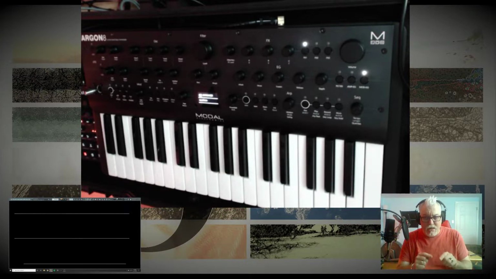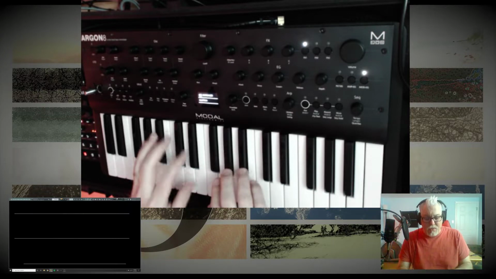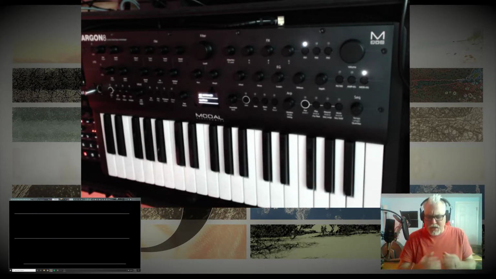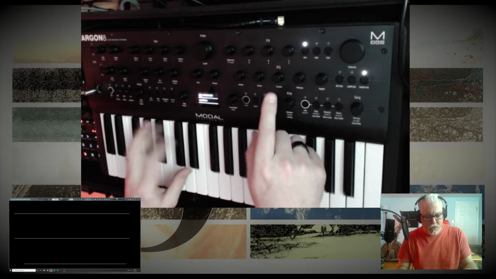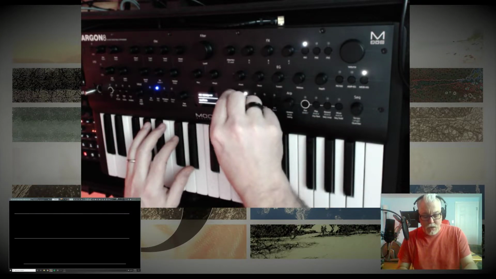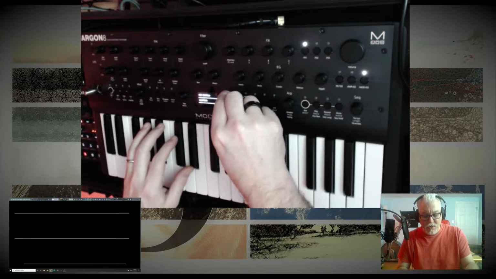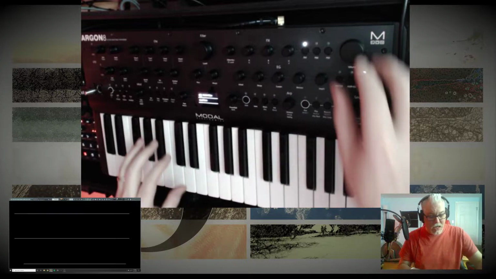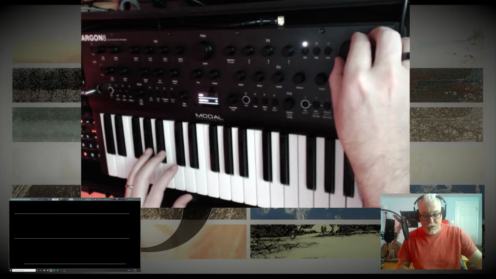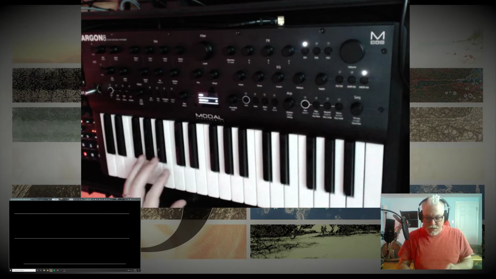I was looking at the patches that are delivered with the Argon8, and I found a couple of them really interesting. In fact, I'll just play one of them for you, because probably the fastest way to explain it is the sound of it. I hope this one's very loud, so I have to be a little careful with the volume on this one.